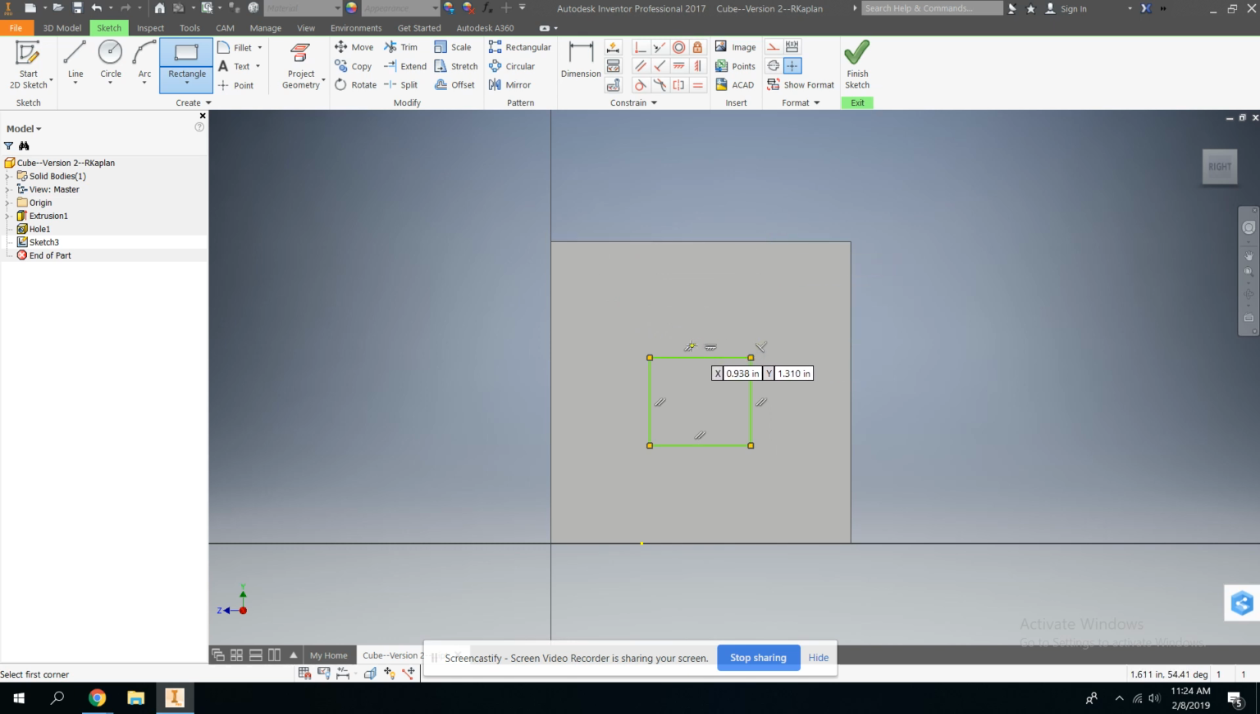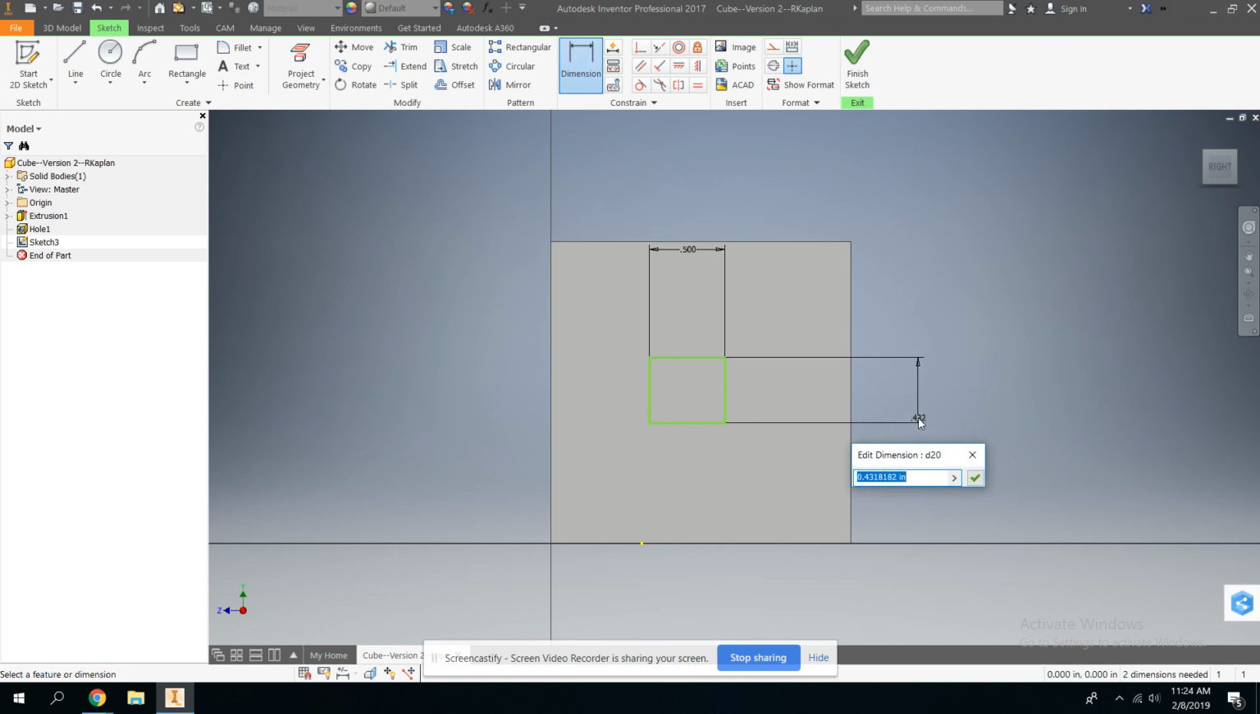All these constraints here just tell the lines are parallel and at right angles to each other, because that's the definition of a rectangle. We're going to dimension this. So each side of the square is going to be 0.5 inches. So we're going to dimension that. Make sure you have the dimension tool selected, click, drag out to the right, 0.5, enter.